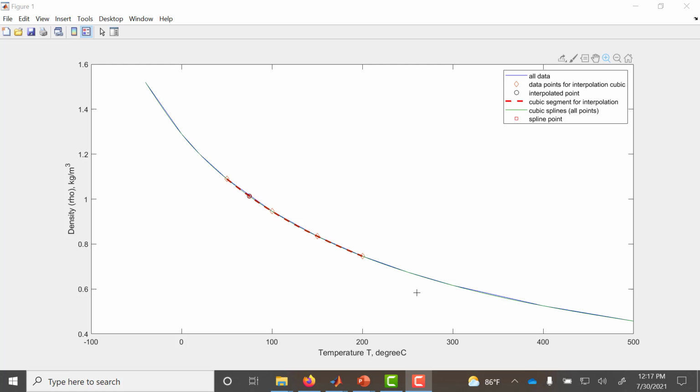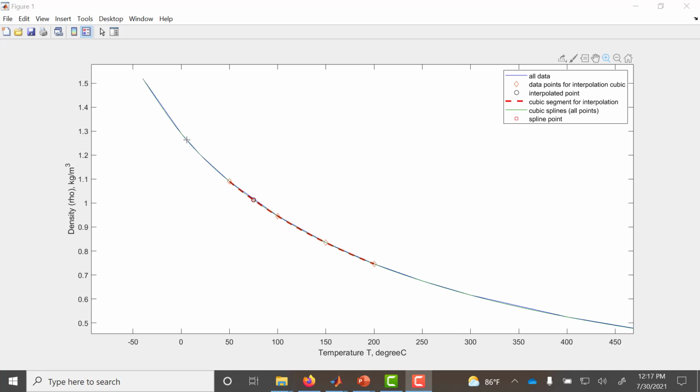So here's the resulting graph, and I left the interpolation cubic segment in there, with the red dotted lines that I showed you initially. And then the cubic spline is going to start for all points. It's going to be in dark green, and it's hard to see as you look at the full picture. But let's see if we can zoom in.